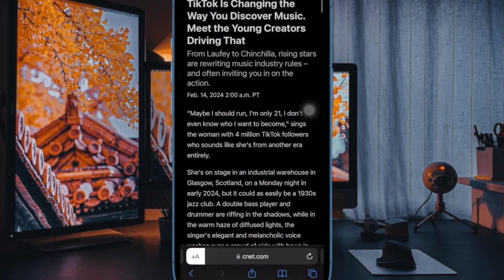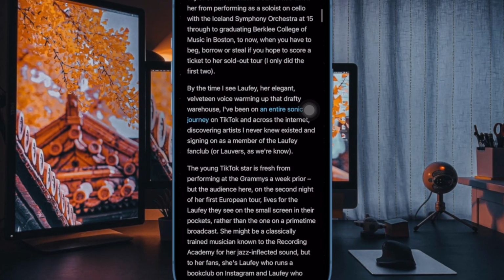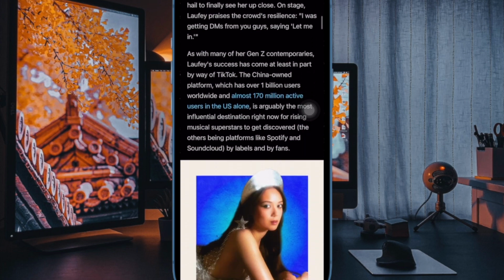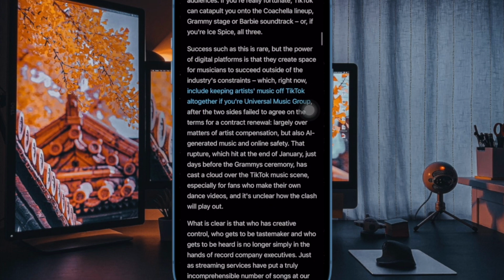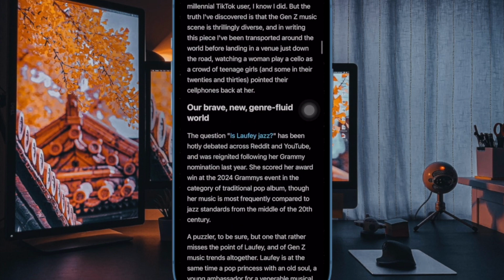The reader mode will get into action straight away and strip the web page of all the ads. Moreover, it will also present the entire web page into a clutter-free layout so that you can read the article with complete peace of mind.